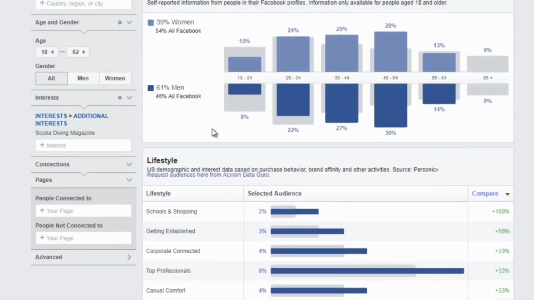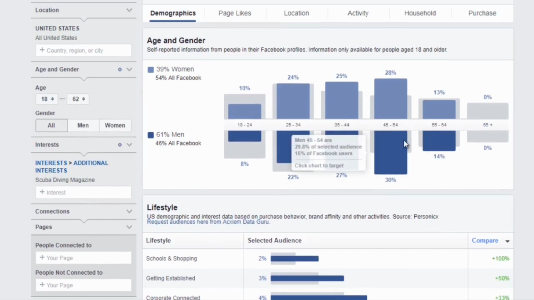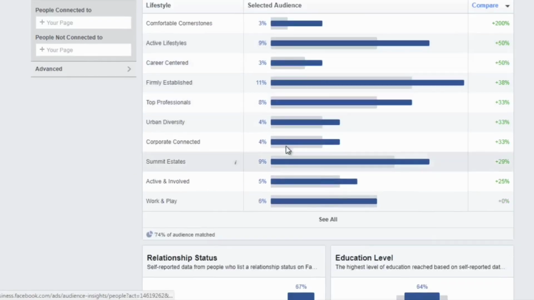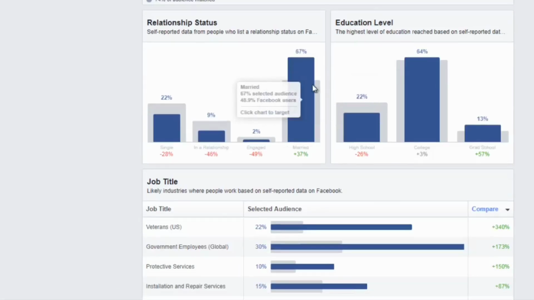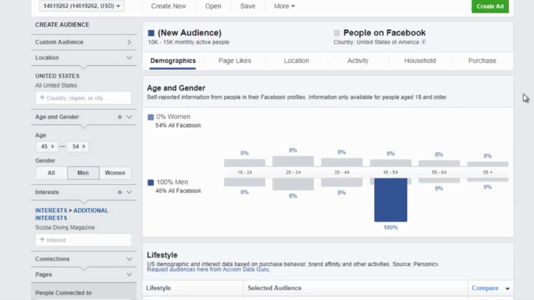Now, if you want to narrow into a very specific area, let's say men 45 to 54, you can always click this and get a better narrow view. But even if you click that, we can see that it's about pretty much the same. So once you're done with that, you are good to go to the next video.